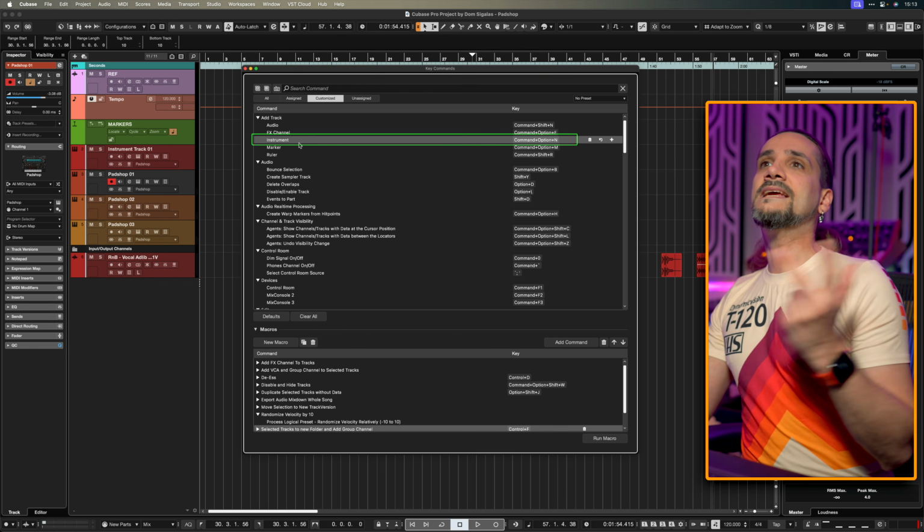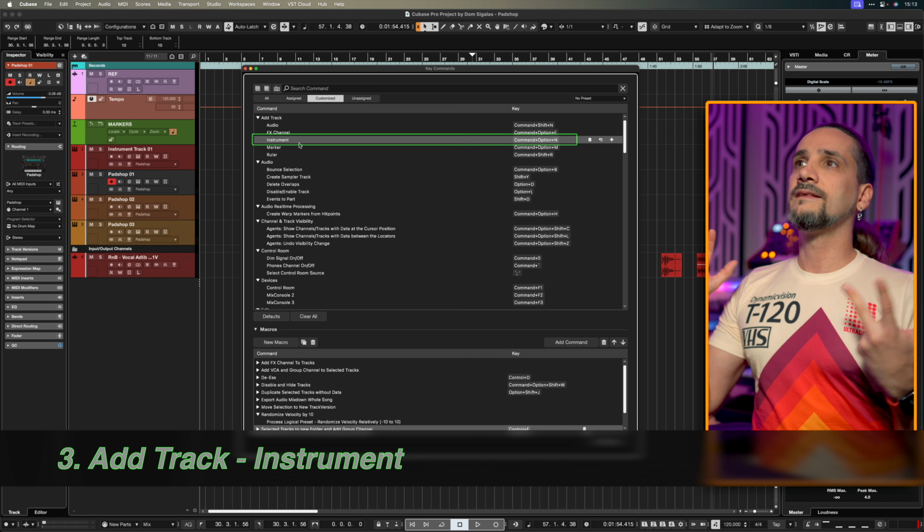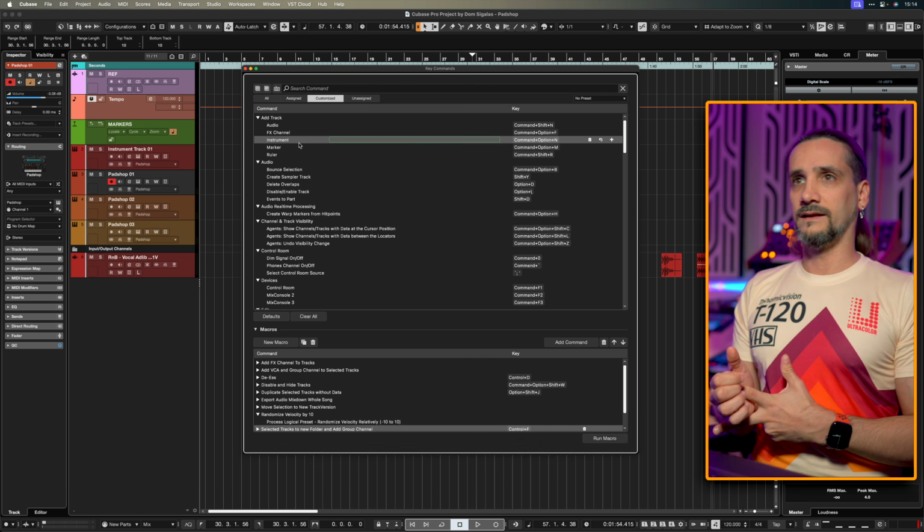The third one is add an instrument track. This is my most used shortcut, and this is Command-Option-N. If I was on PC, it would be Control-Alt-N. And of course, you don't have to follow my shortcuts. You can add your own, but I'm showing you the commands more than anything else.